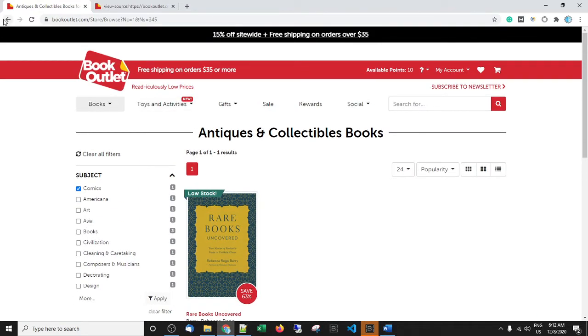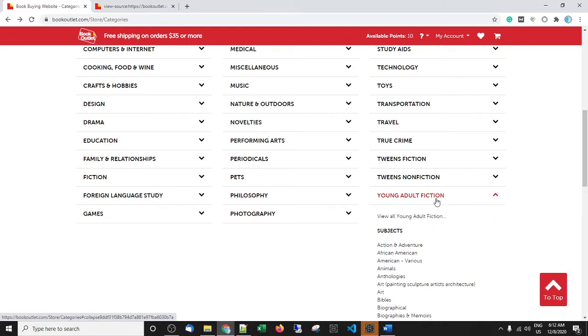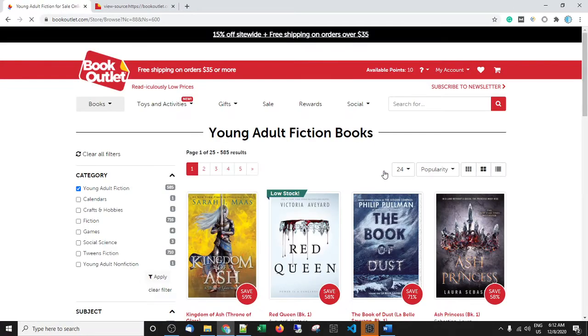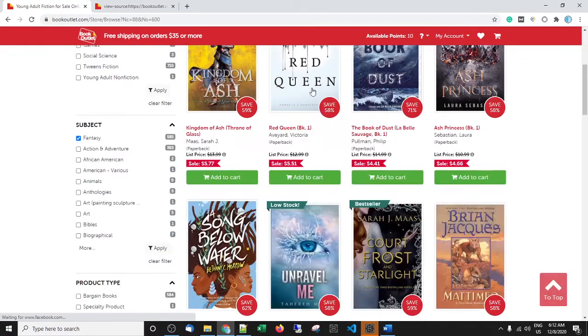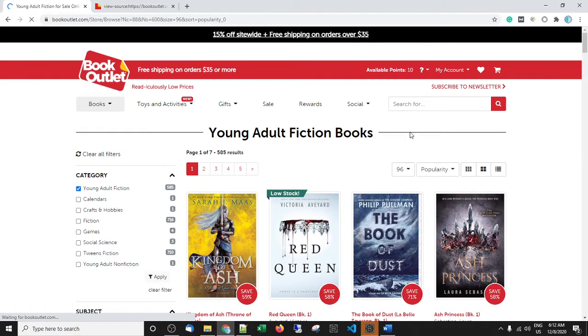Oh, there's only one of them. That wasn't a very good example. Let's go to young adult, I guess. If I click on that, right, okay, that's the way to do it. And then I guess I could speed things up, like 6 books. Right, okay, that's the way to do it.